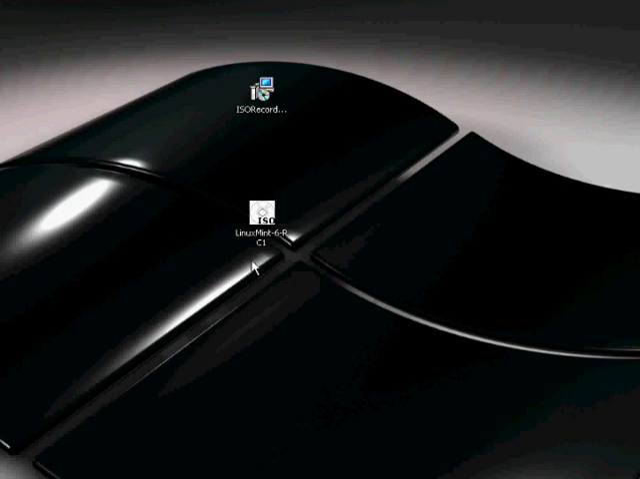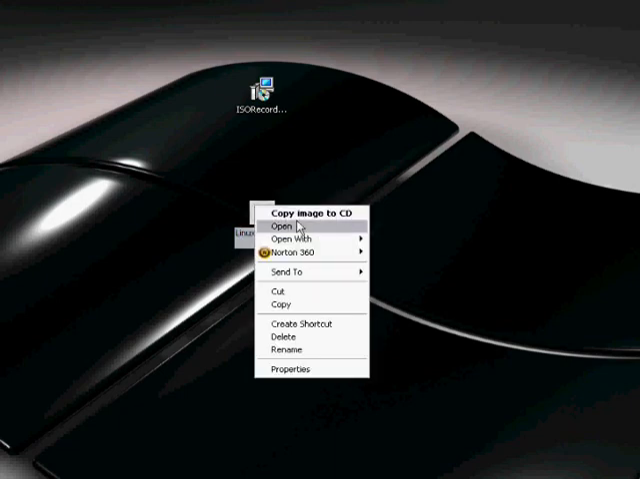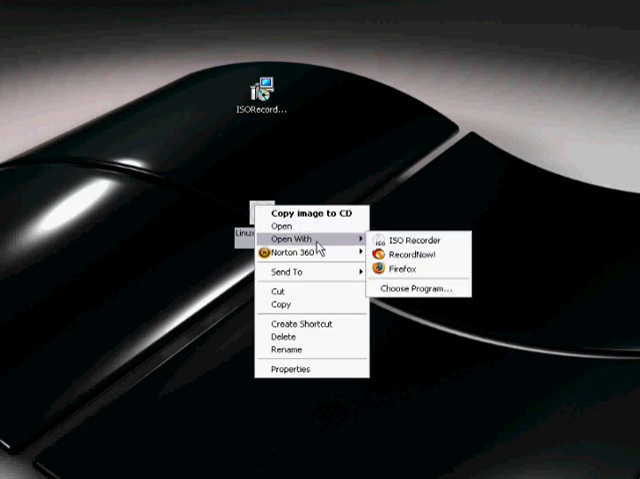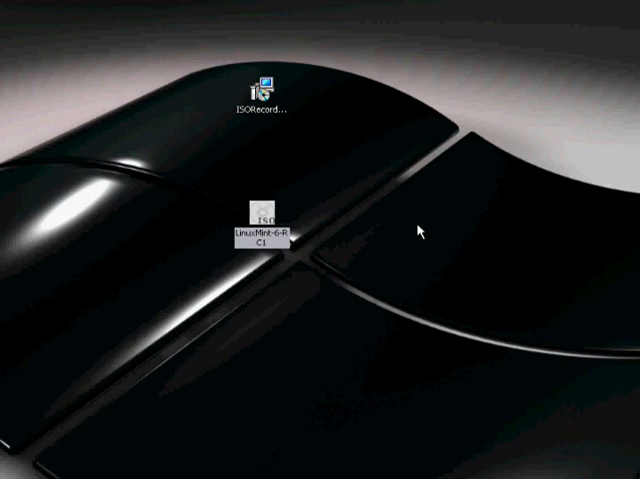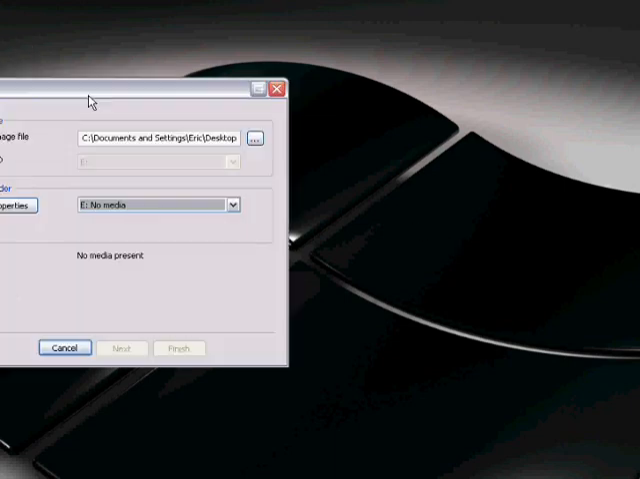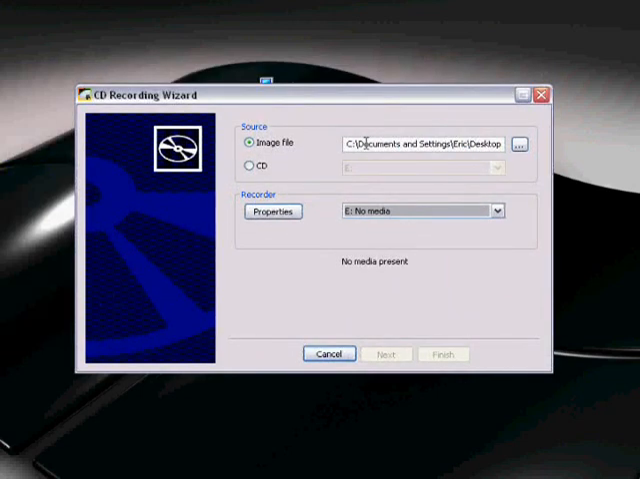Okay. So what we do is, we just do this. We right click it, and we go open with ISO Recorder. And I wait. And this is where it is. I guess you could create an ISO from the CD, but I only have one drive, so it'd be kind of silly.